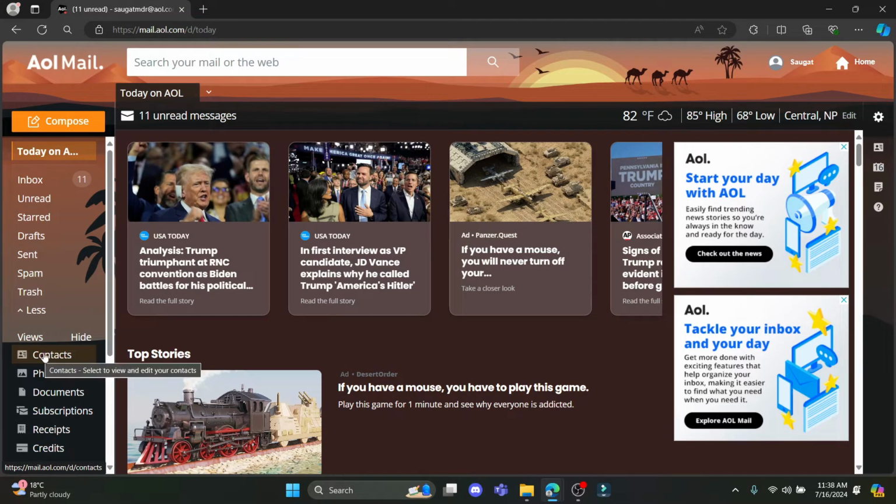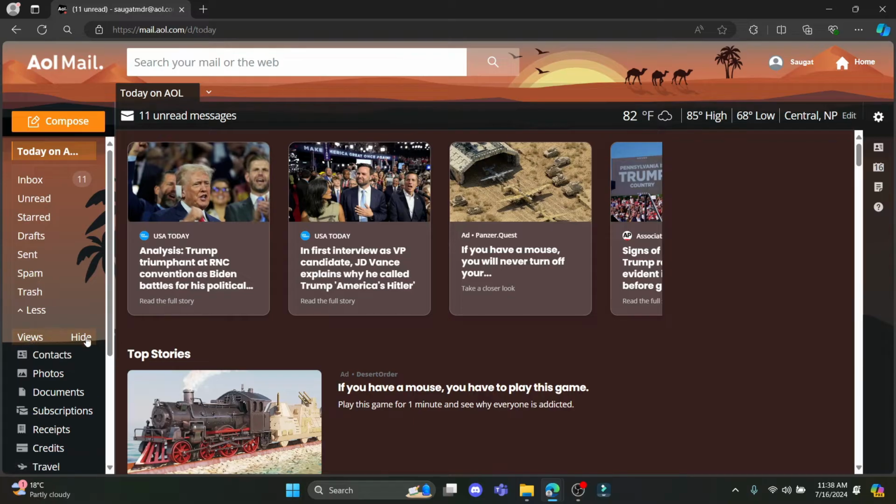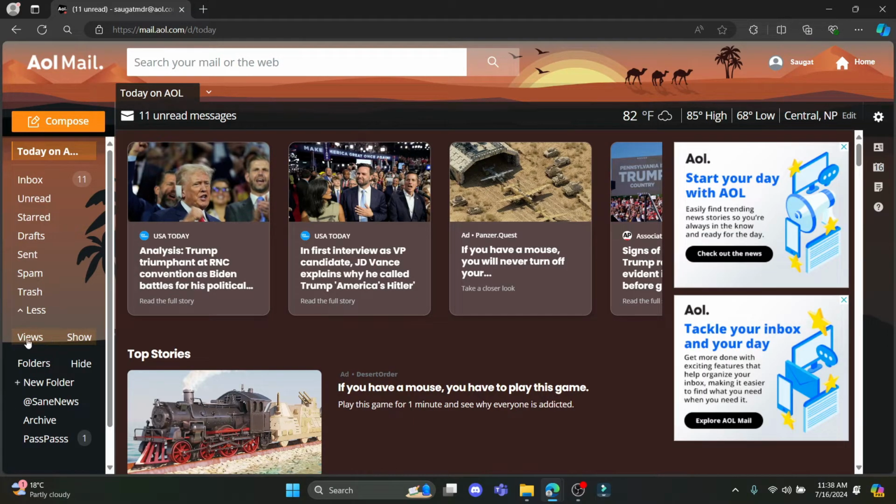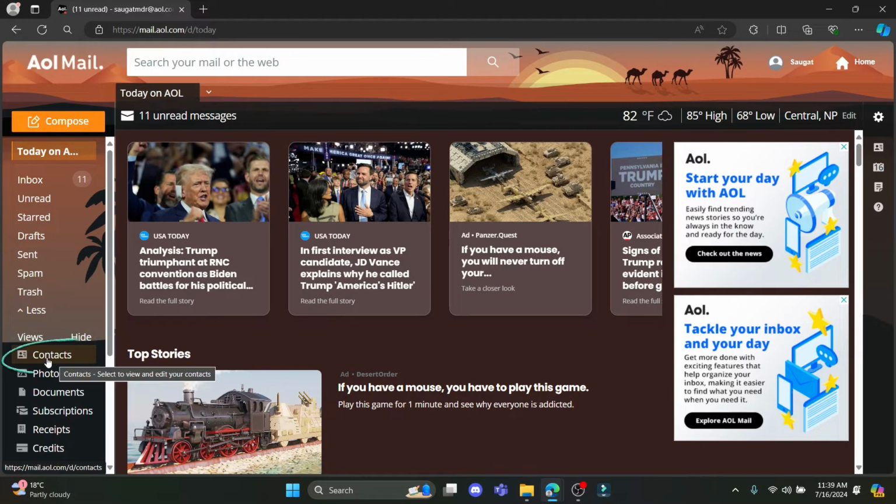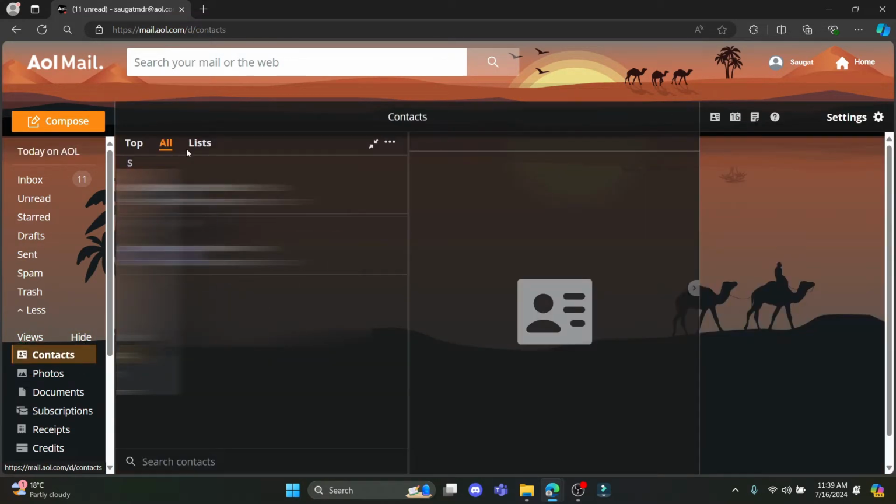Now, you can find contacts on the left-hand side just below views. If you cannot find contacts, you can find views over here. Go ahead and click show and you can find contacts. Tap on contacts and go to list.